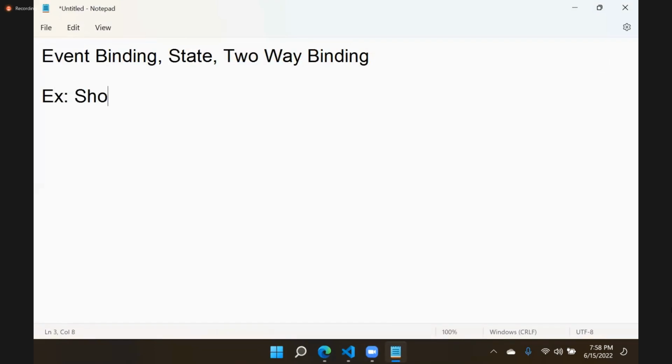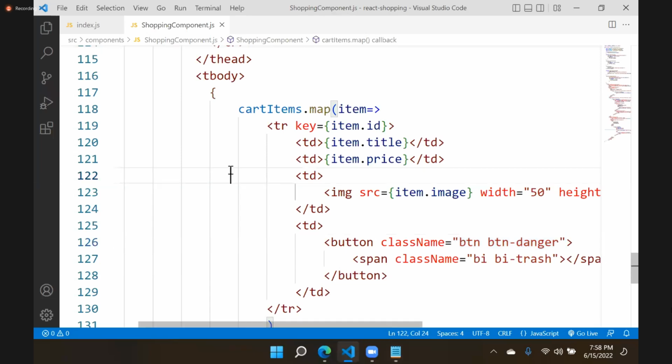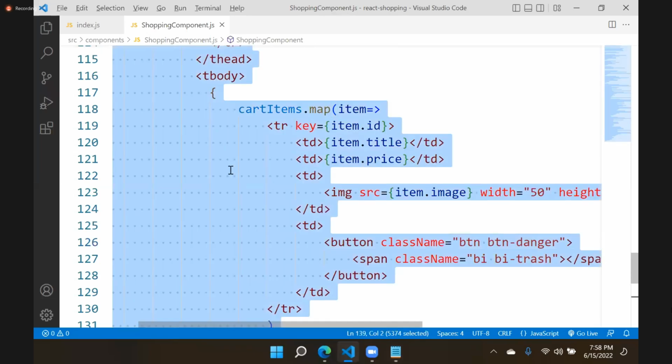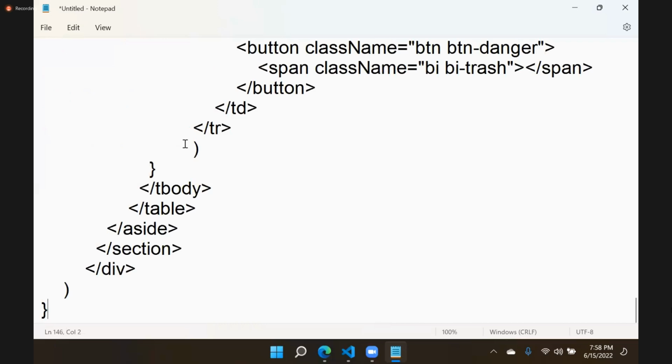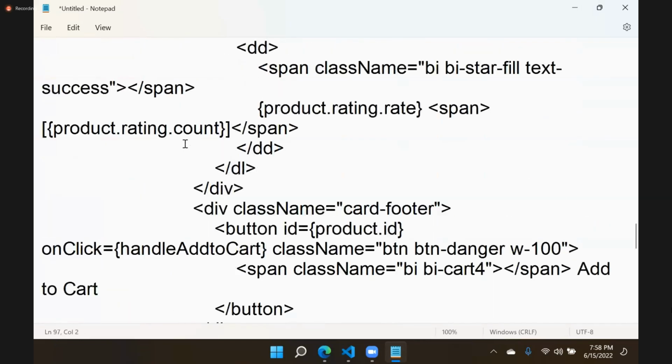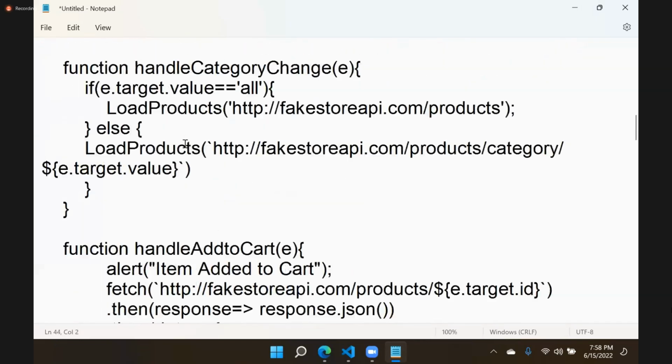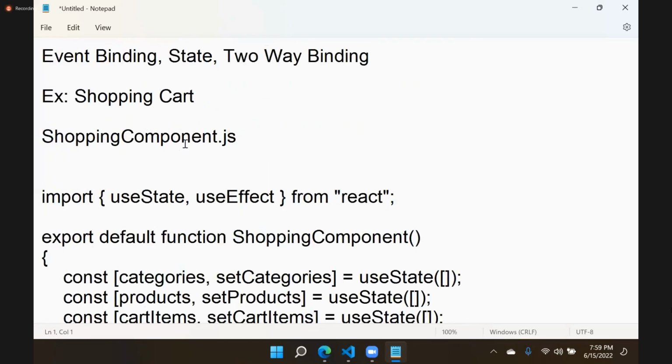This is the shopping cart, and let me copy this code. Shopping component.js. Yesterday I uploaded it, but here we added some more functionality today into this. Right, you need to design this, how to work with this. I hope you are clear, right?